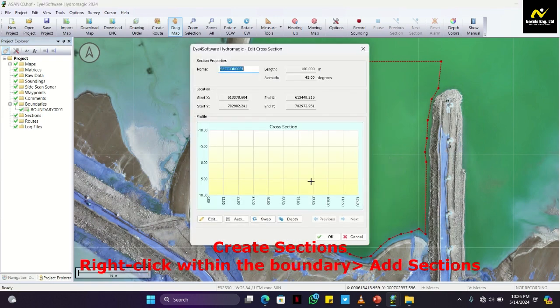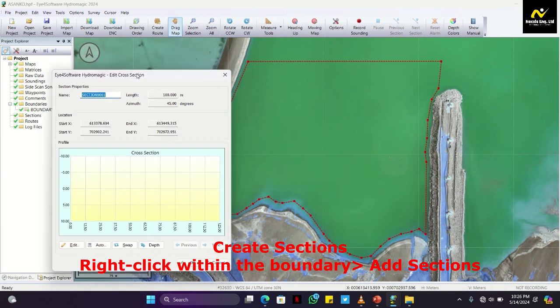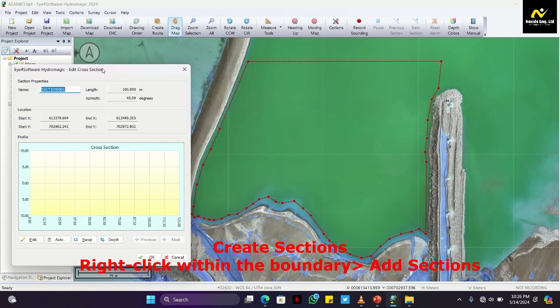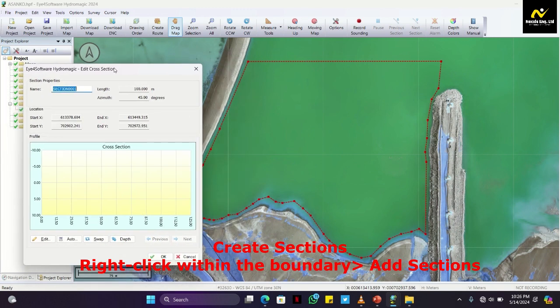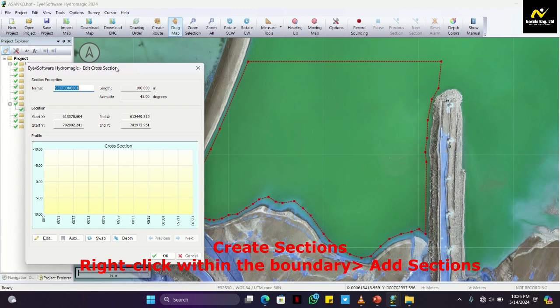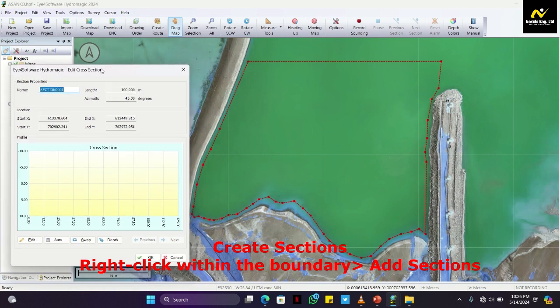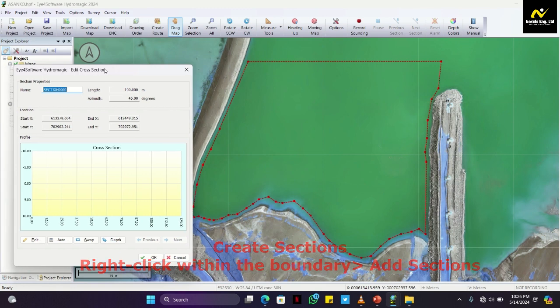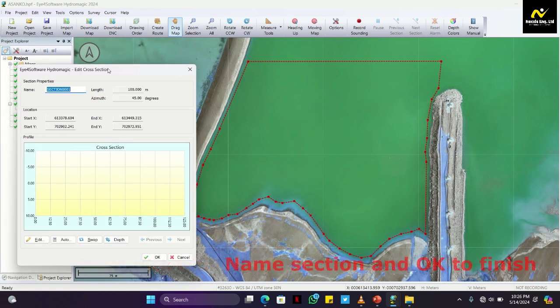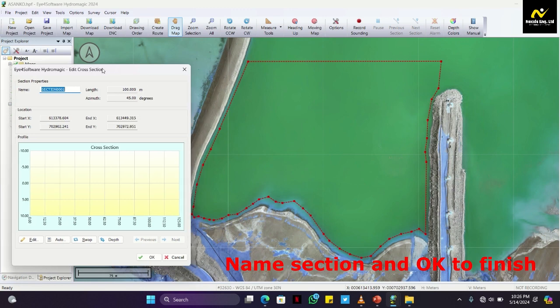Now, let's create a section within our boundary. Now, to create sections, right-click within the boundary and select Add Sections. Similarly, you can go to the Settings tab, click Add Sections. Click on the map to define the start and end points of your section. You can add multiple sections by repeating this process. When the section is created, you click on OK to finish.